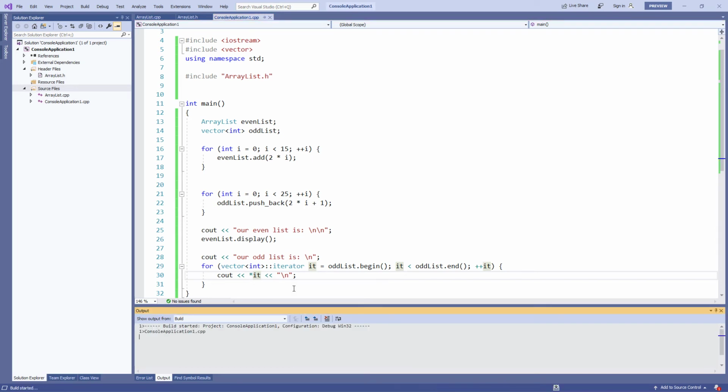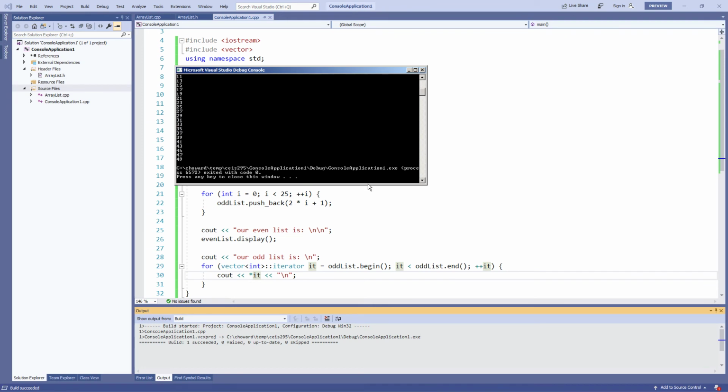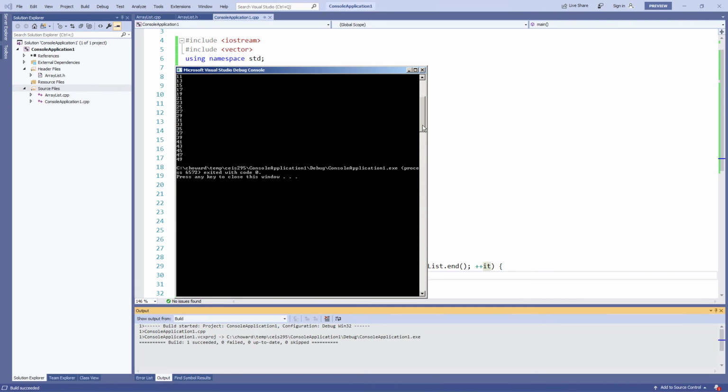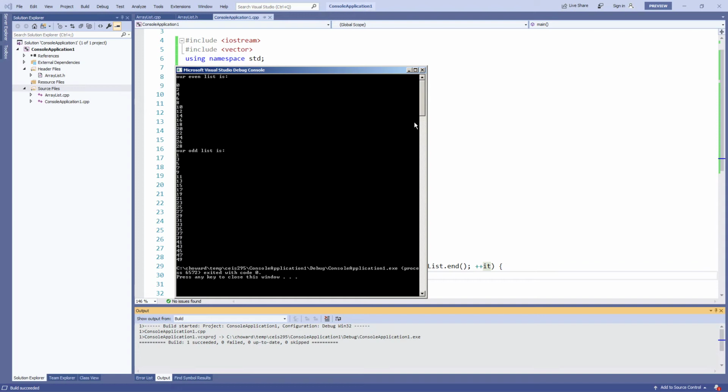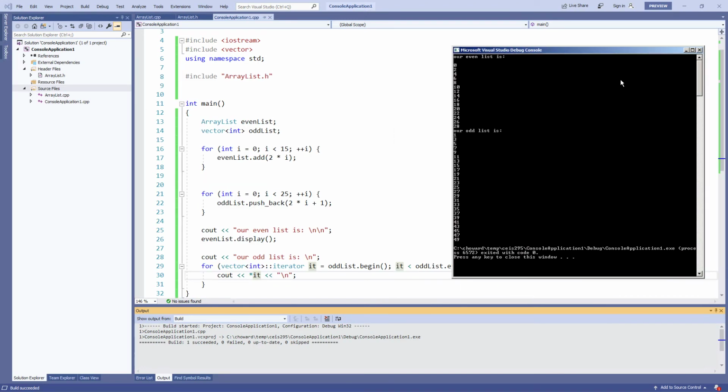So this does the same thing, printing out the contents of the odd list. It's just another way of accessing values within a list. So in this particular technique, we're no longer using an index into the list, we're using an iterator.